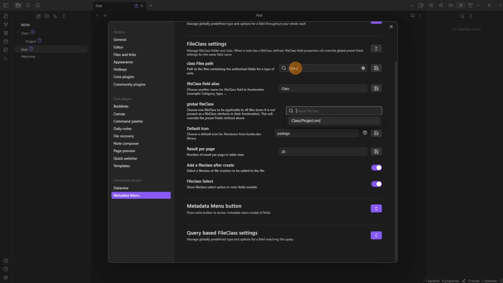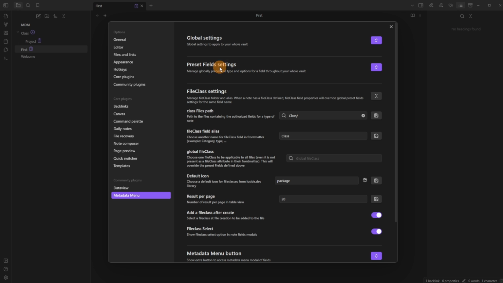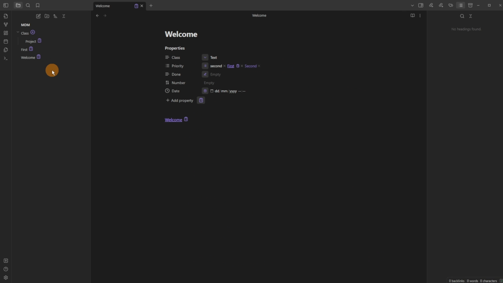So it will still look from the folder, so there's the class folder, there's the only option we have at the moment. But this global file class will override any of the preset file classes, so any of these preset fields will be overridden by the global file class, and this class will be added to every single file. So if we look in the sidebar at the moment, welcome is empty. If we turn this one on, now welcome has been given that global class. The global class being a project.